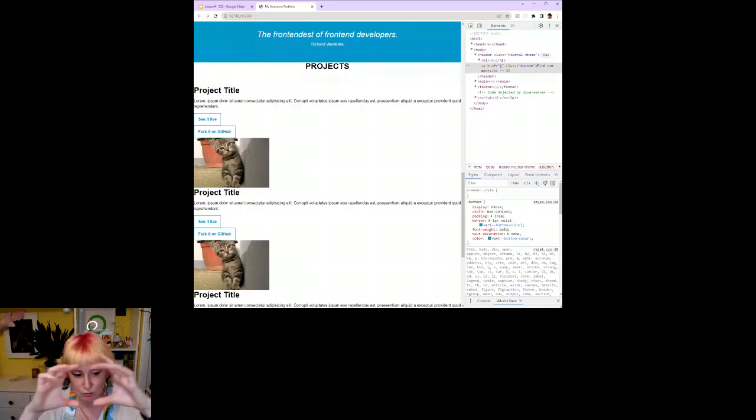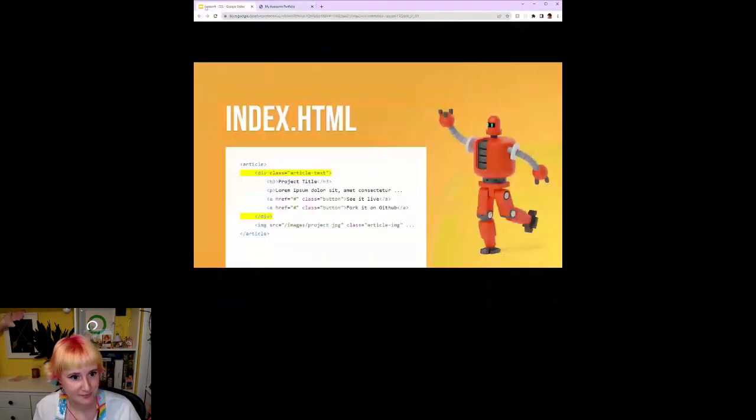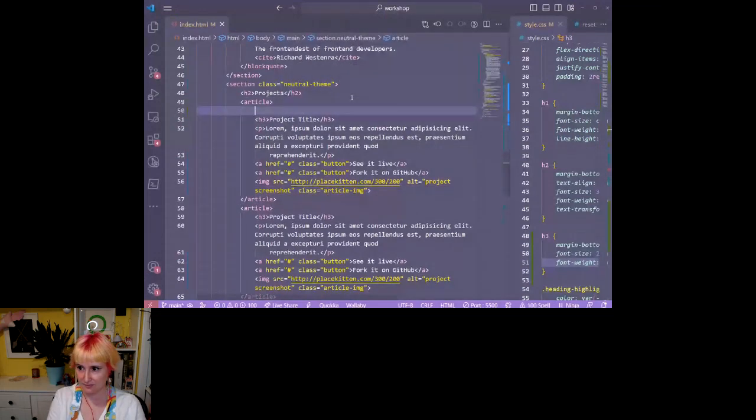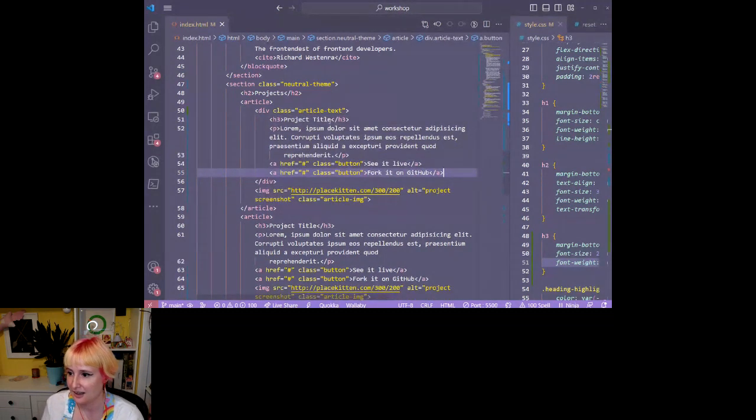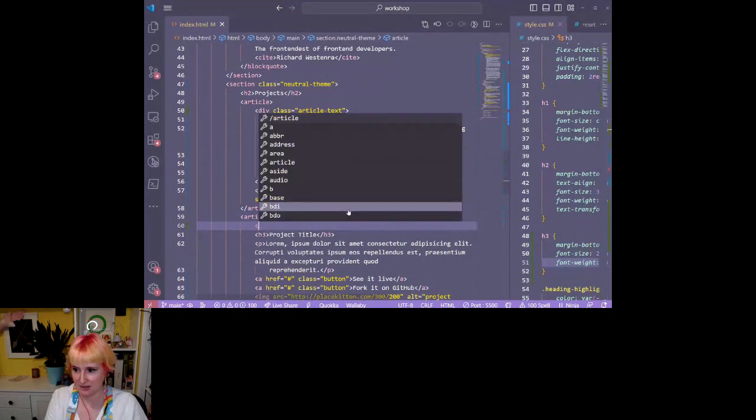So we're going to wrap the text, the links, and the image in their own div so that we can apply some styles to make that layout happen. So it's going to look like this. Oh, we're going to wrap just the text in the div, sorry, not the image. So let's jump into our HTML and do that now. Article text. And inside of article text is going to go the H3, the paragraph, and the anchor tags. And we'll do this for each of the articles.